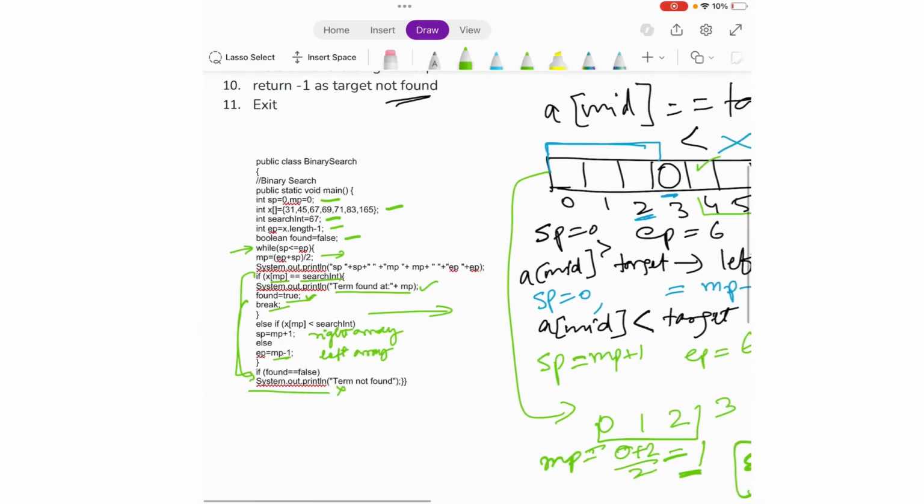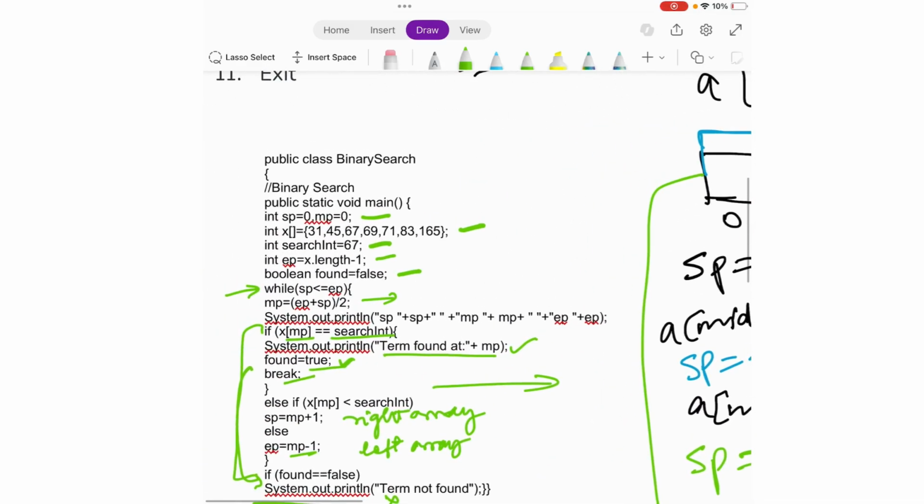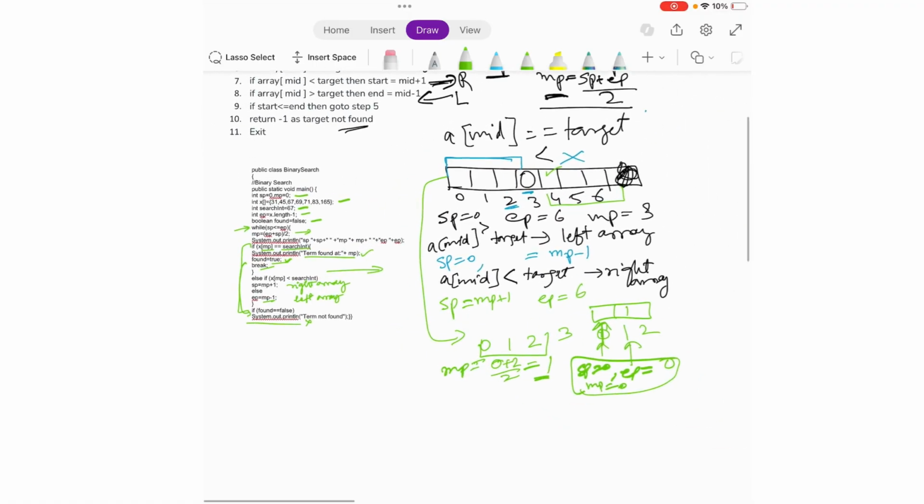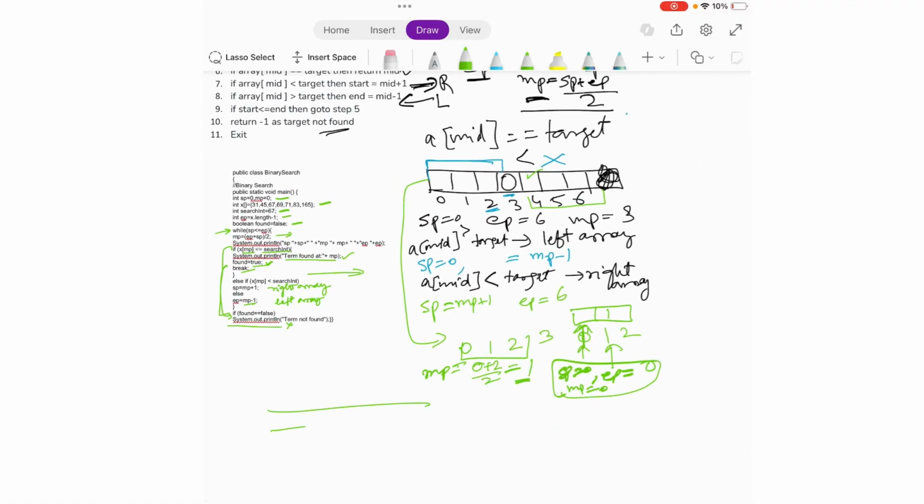That's why the condition is like this: while SP is less than or equal to the end point. Starting point cannot be more than the end point, right? Because it's a sequential array. Okay, so I hope binary search is clear.